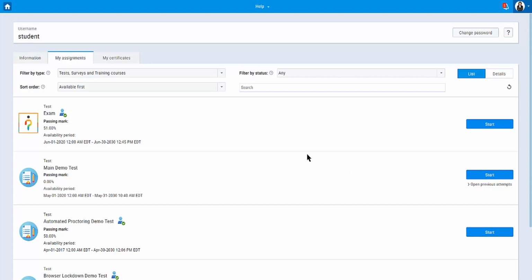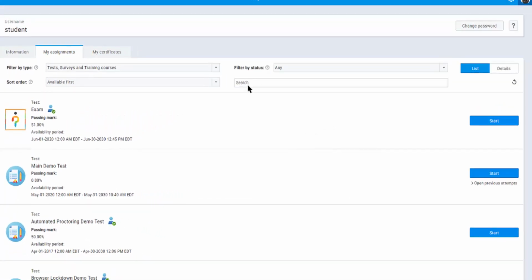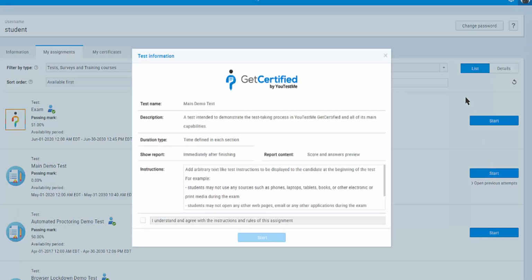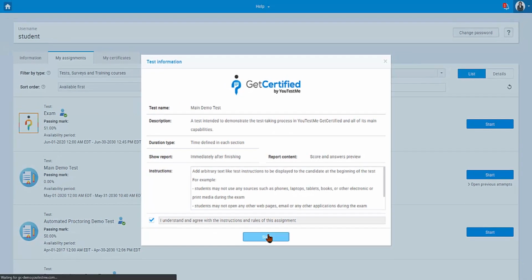Now we can see the test that we created because of the global session that we created, so this student can actually self-enroll to this particular test. But for demonstrational purposes, we will start this main demo test. Once we click on the Start button, we are presented with the instructions and the basic information about this test. We need to acknowledge them before we can start the test-taking process.